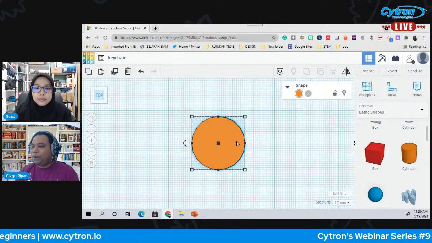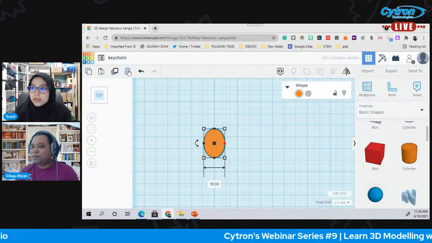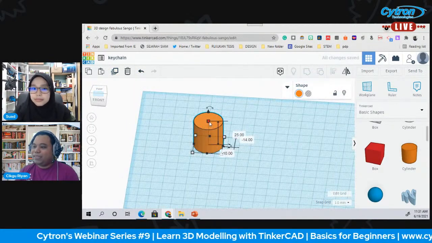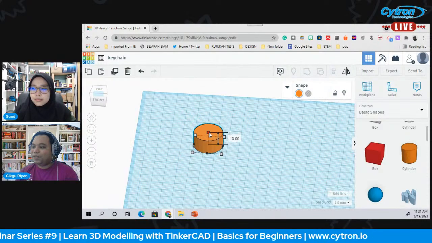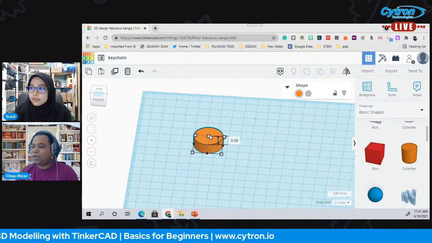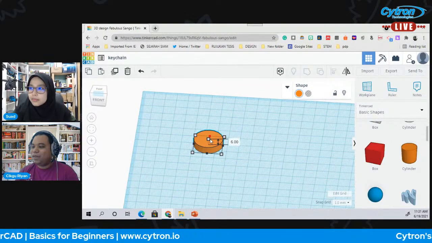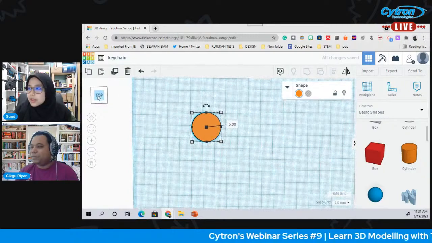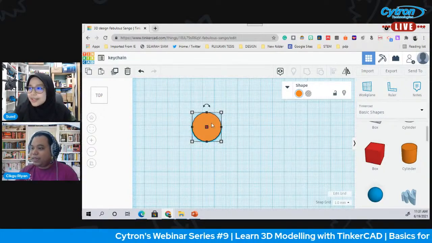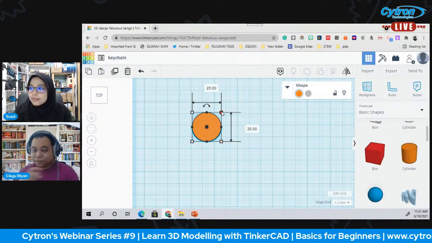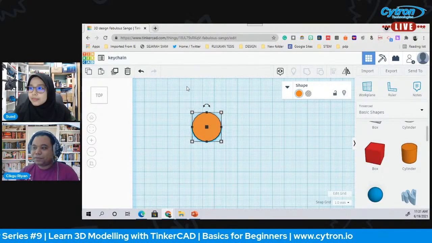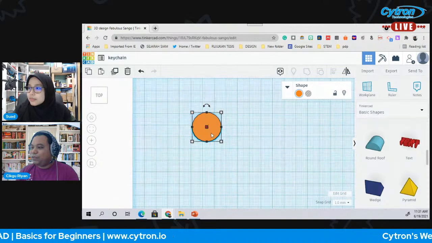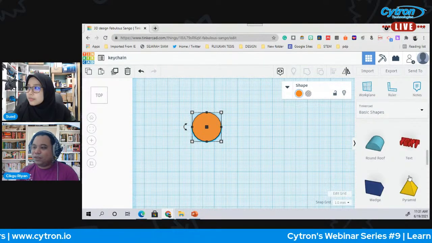Now we already have a cylinder. We can move it. We adjust the height. We make a small adjustment to the height, maybe around 5 millimeter. As for the length, the cylinder length is around 35 millimeters. Done. All right, now we're going to make a shape to cut the hole on the cylinder.